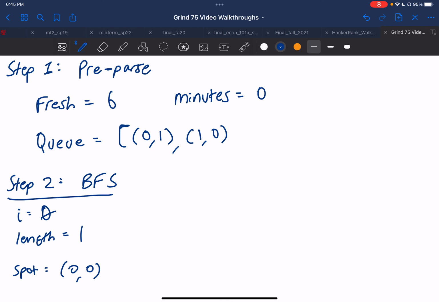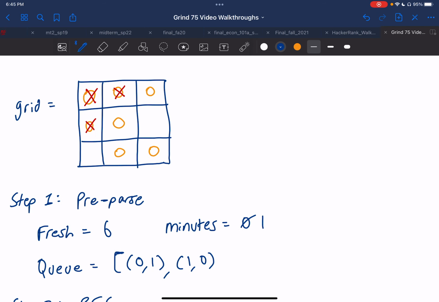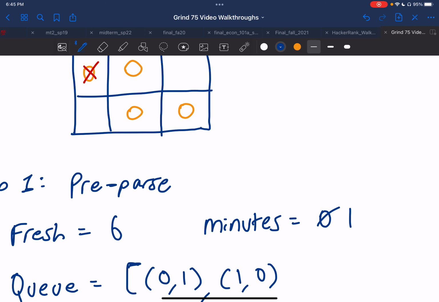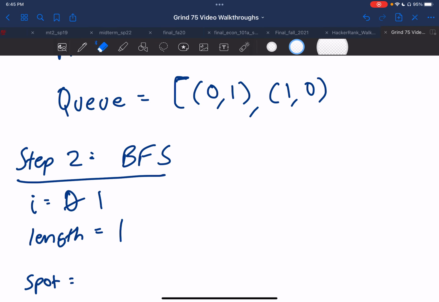Step the variable up, and you see that it's not less than the length. So we have to exit out of this for loop and then add 1 to the minutes. I'll just make a tally of 1. And each time we add to the queue, I forgot to do this, but we subtract from fresh. So fresh is now 4 because we made 2 of these oranges rotten. And we continue our iteration starting from 0.